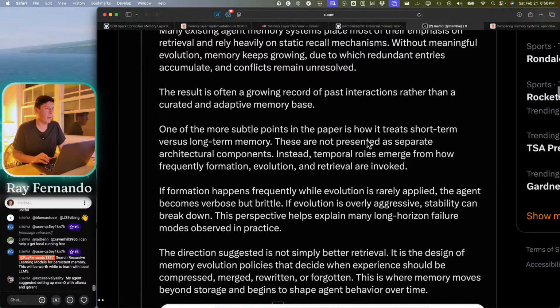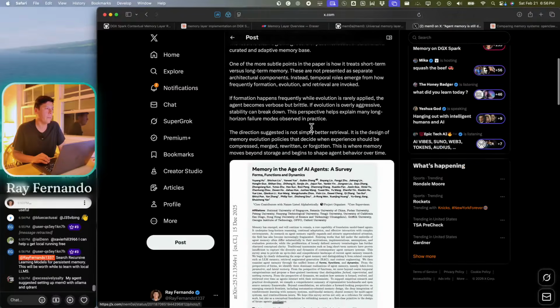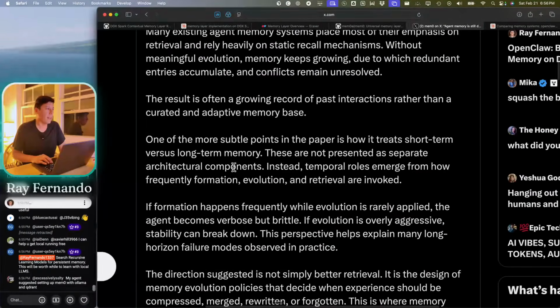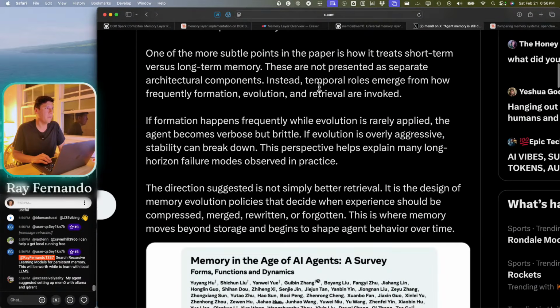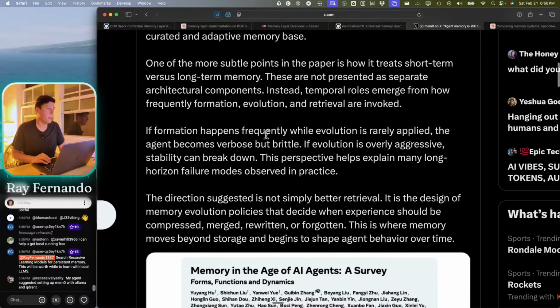One of the more subtle points of the paper is how it treats short-term versus long-term memory. These are not presented as separate architectural components. Instead, temporal roles emerge from how frequently formation, evolution, and retrieval are invoked. If formation happens frequently while evolution is rarely applied, the agent becomes verbose but brittle. If the evolution is overly aggressive, stability can break down.